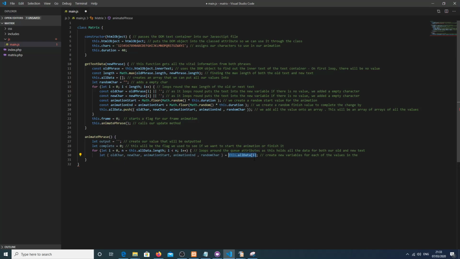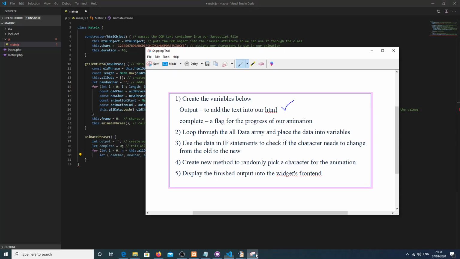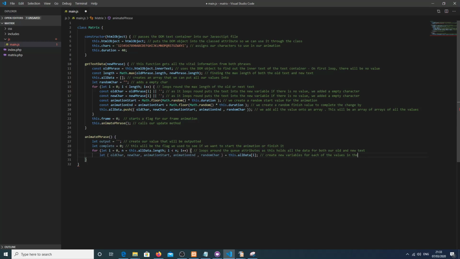So if you know how many values are in this array, you can do this. So we've looped through all the data array and placed the data into its variables. Now what we need to do is use if statements to check to see if the characters need changing. So we have to use this frame, and then we have to compare it to these values that we've created here.